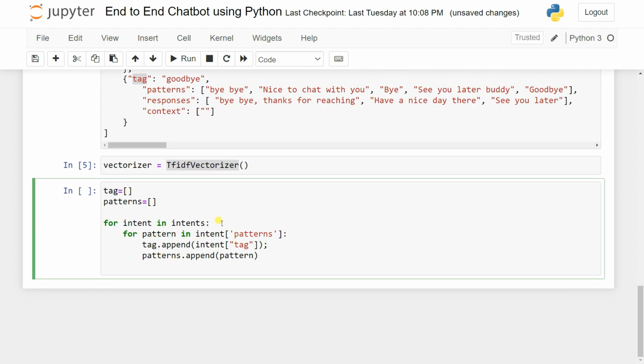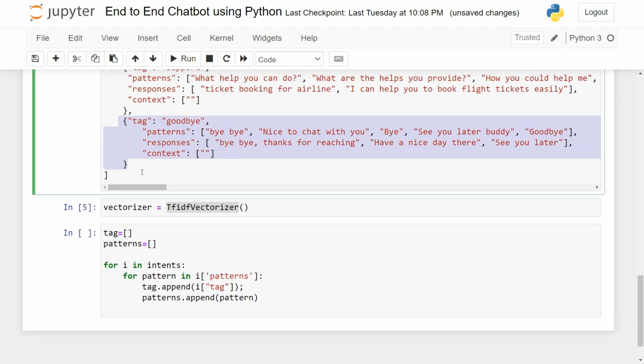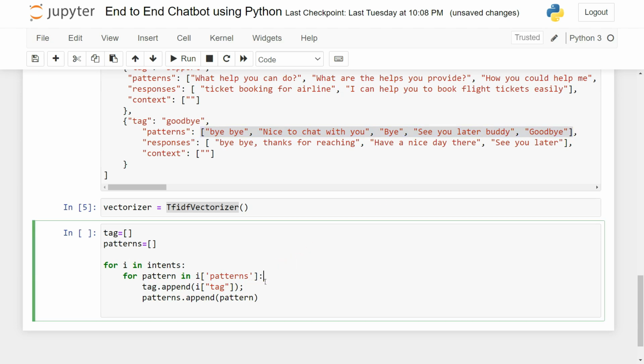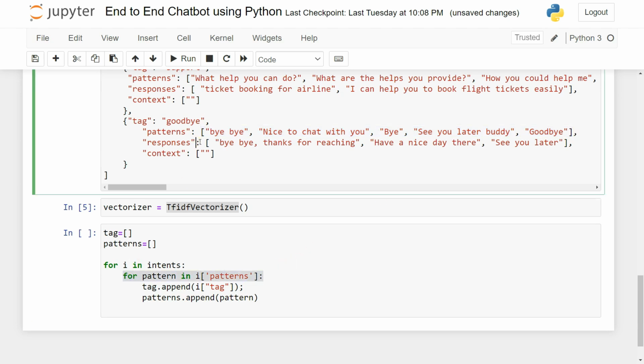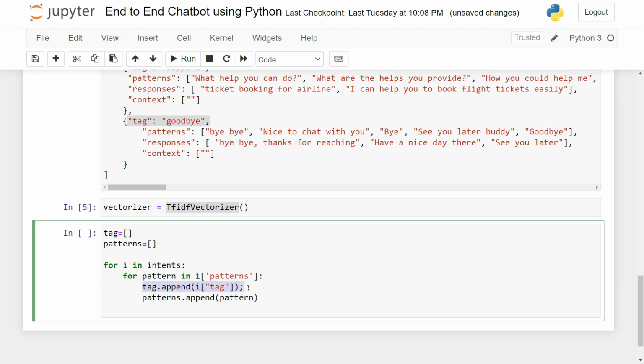So first it will go inside this intents. Let's make it I, it's better for me. From the intents, I am going to iterate to the I, and inside the I I have all the information regarding my JSON file. From the JSON file, I'm extracting the patterns, because this is a list, so that's why I need to use the iterator. Tags is not inside a list, so I'm simply going to pass it like that.